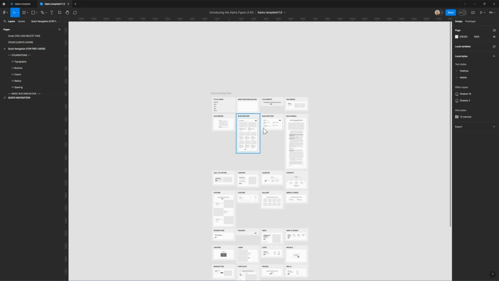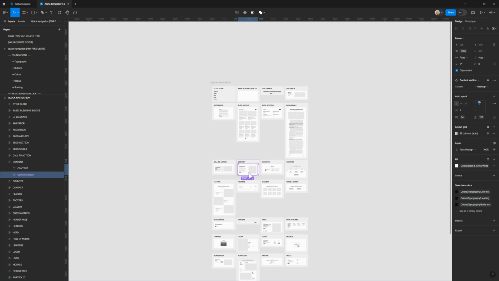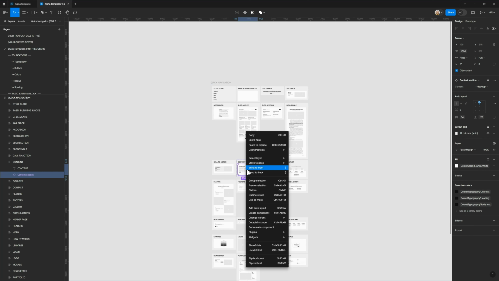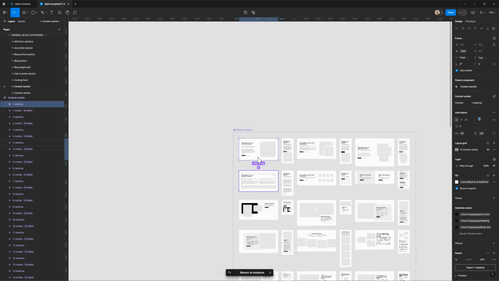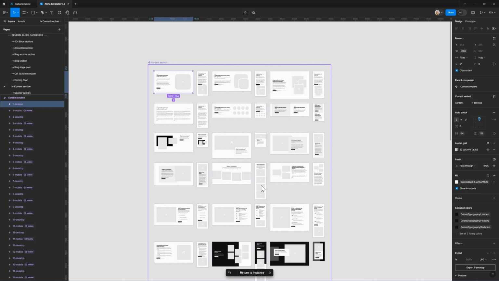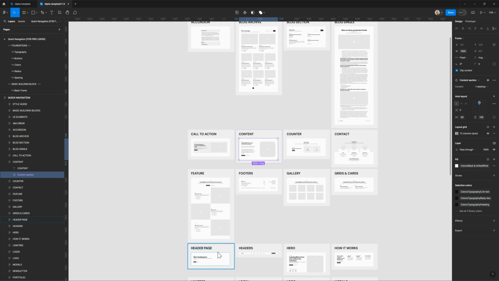For example, let's say you wanted to access the content category. You would select this frame, right mouse click, and say go to main component, and that will carry you over to the main component. You can then zoom out, and then you actually have access to this page. You can grab whatever you want and then go back by pressing the return to instance button. Then you're back on the page. But this is just a quick nav for free users.